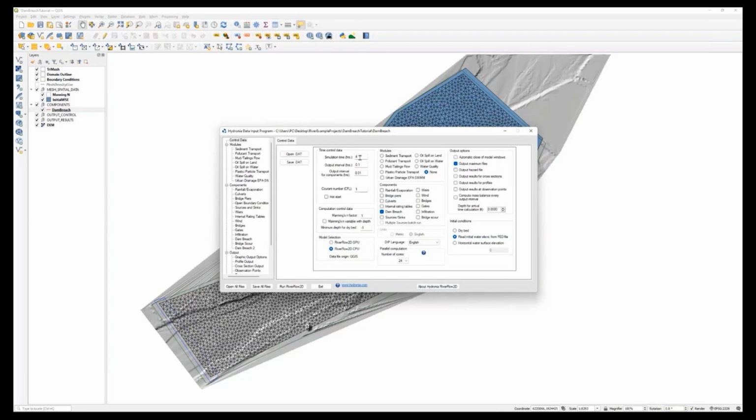After exporting the files, the Hydronia data input program is loaded with the project file. Review the control data and click Run RiverFlow2D. I will not save any changes in this example. However, you may need to save changes if any parameter was adjusted.